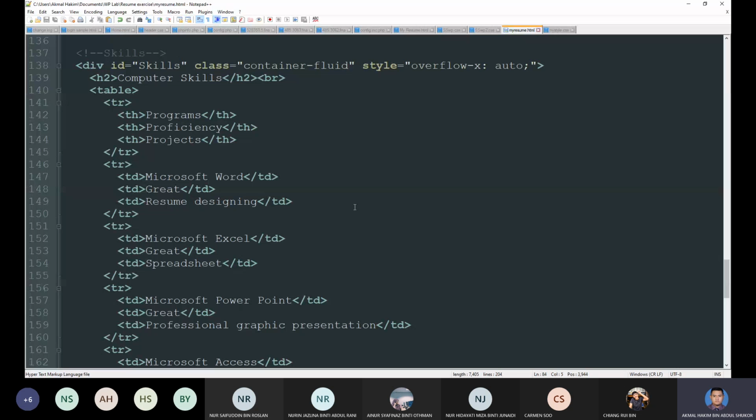Okay, same thing. We ID skills, and then the container fluid and style Overflow X auto. So what is an Overflow X auto? Overflow, like I said before, is the function where, when the screen is minimized, the content has a scroll bar at the bottom, right? So if your table is long and on a full screen it looks nice, but when it's a smaller screen you can see that it is not adjusted correctly.